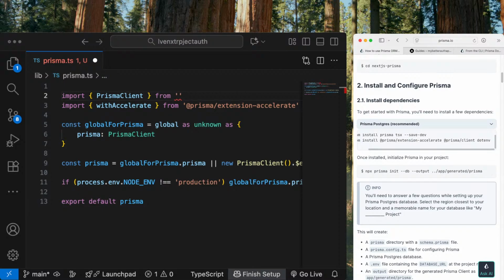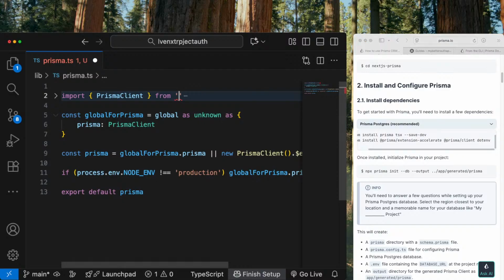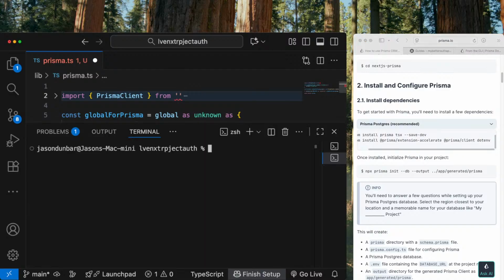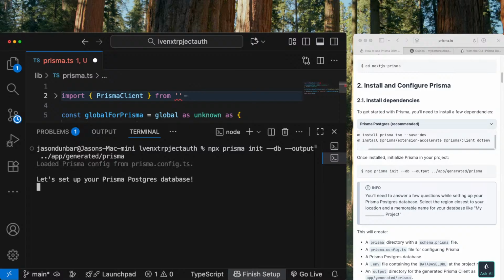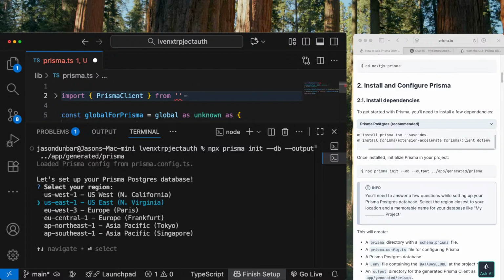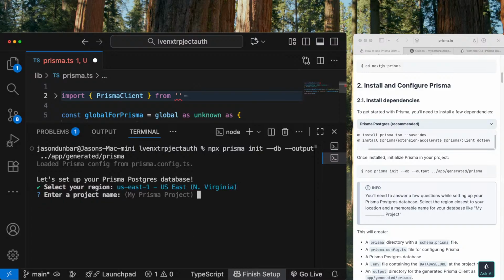Go back in the terminal. Paste this in. There. Press enter. We'll just give it a moment. Yep. It's the appropriate my better auth app.